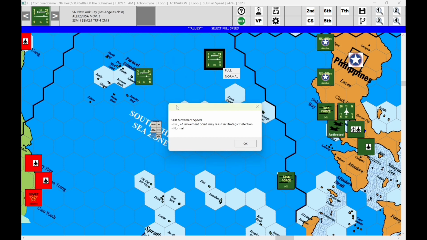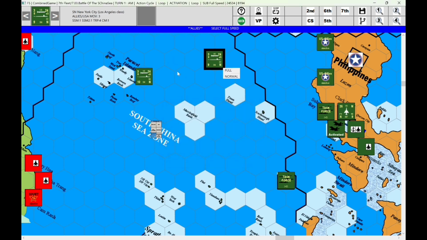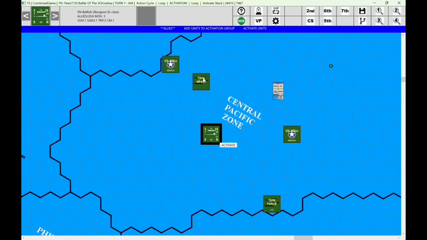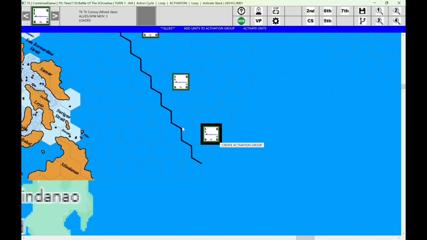I don't remember exactly where the Russian stuff is, so I really don't want to run them full, because if I run them full, they're going to get strategically detected. So I'm just going to say normal. Okay, activate, normal, activate. Again, I'm going to keep everything normal. All right, I'm going to create an activation.